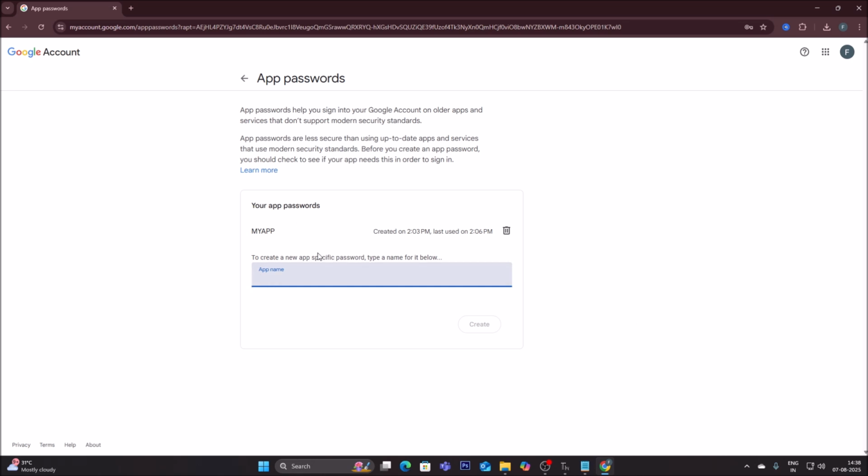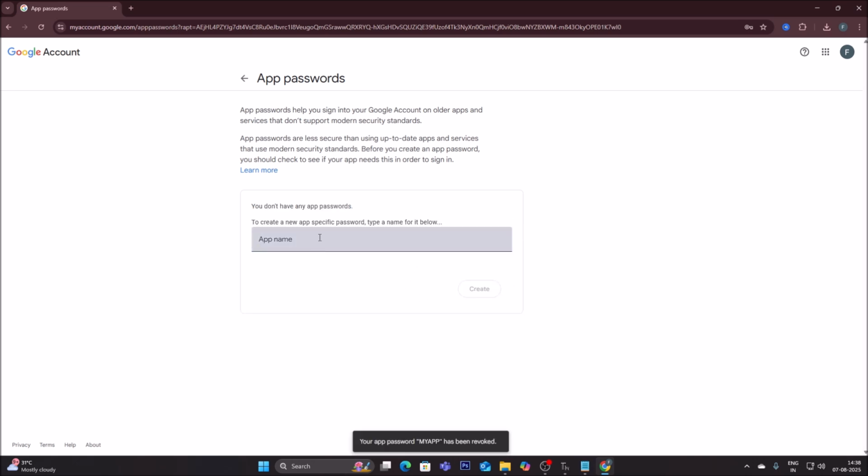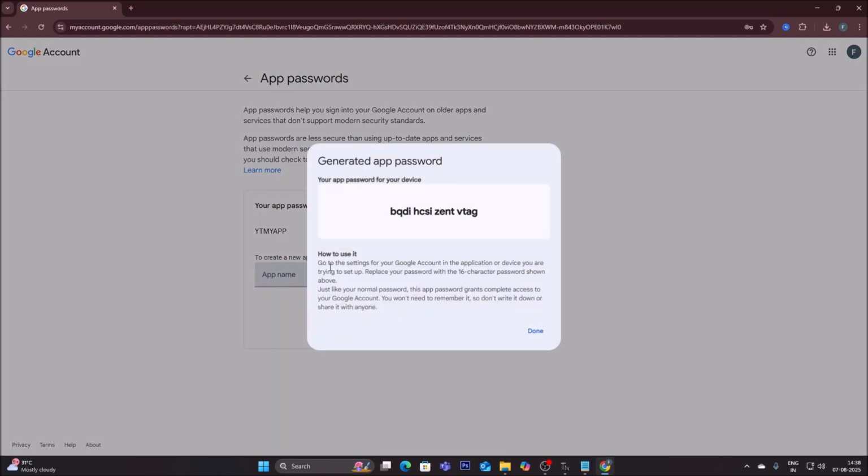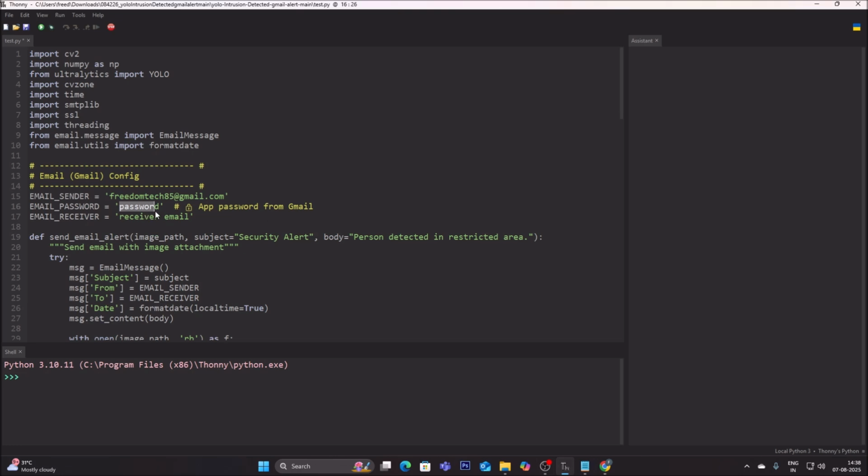As you can see, I have already created one app, so I will delete that one and now create a new app. Let's just say YT my app. You can mention any name and then just click on create. It will create the password. So this is the password for my app. Let's just copy the password as it is. Open Sony Python IDE and in password you have to paste that password.